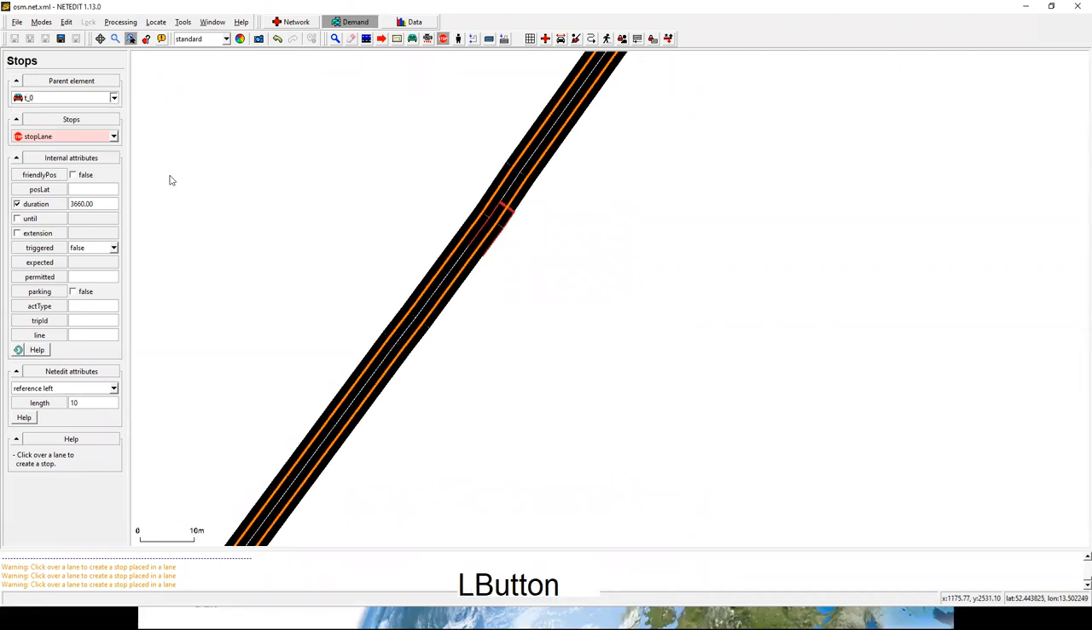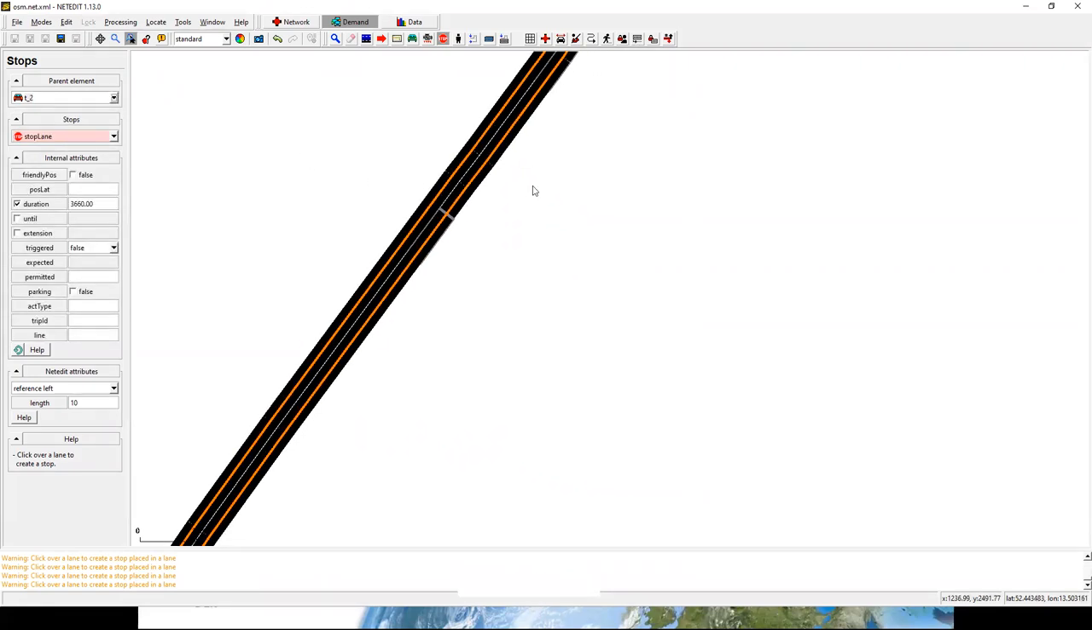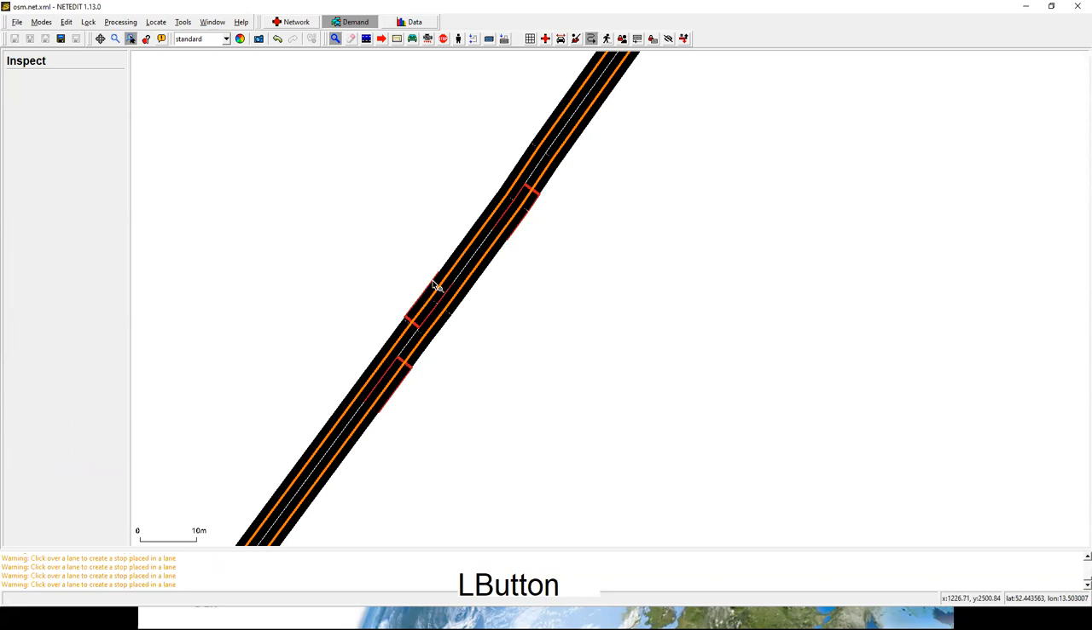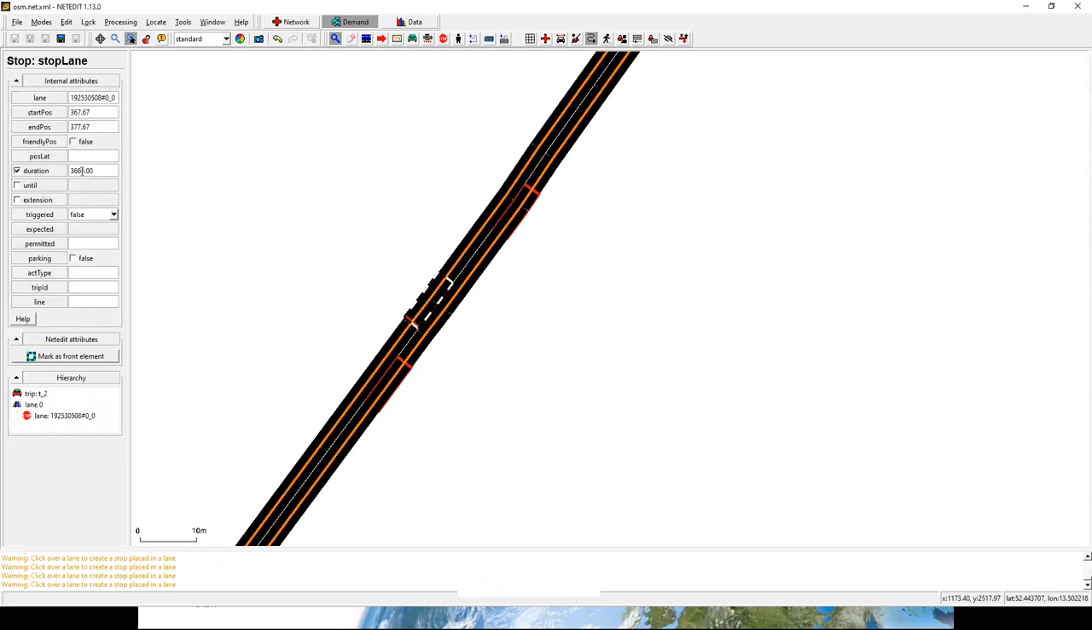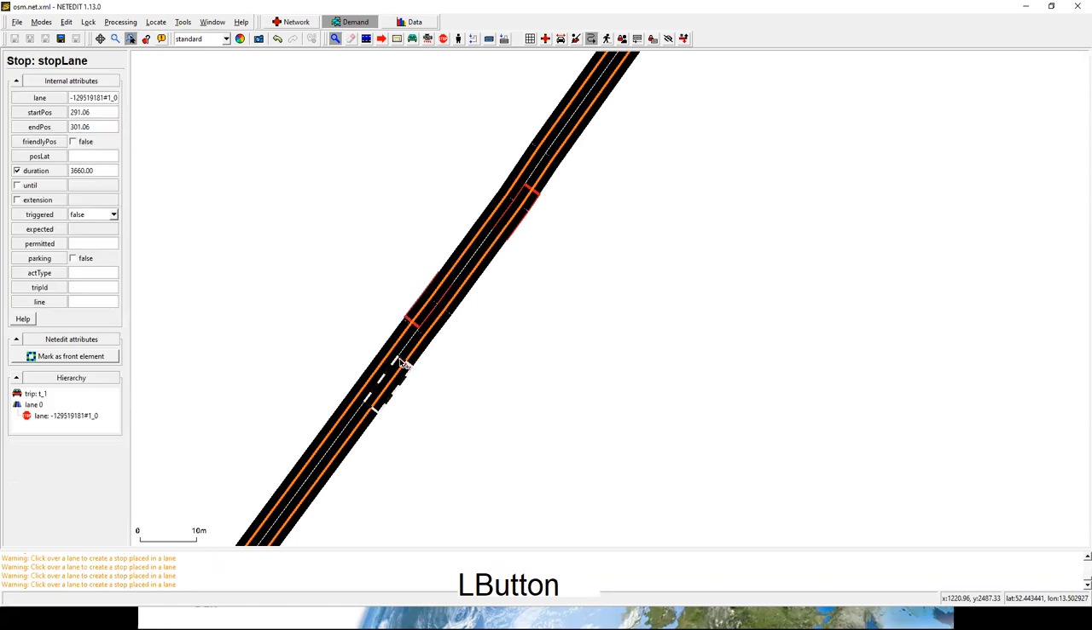Now for the other car, for the second car going this way, let's also create a stop. Actually, I don't even need to press enter, the click is enough. And one more here. Let's inspect those stops to make sure that all of them have the correct attributes. Yes, 3,600, well, 660. Doesn't really matter at this point. This one as well. And this one, I still need to change to 3,600.